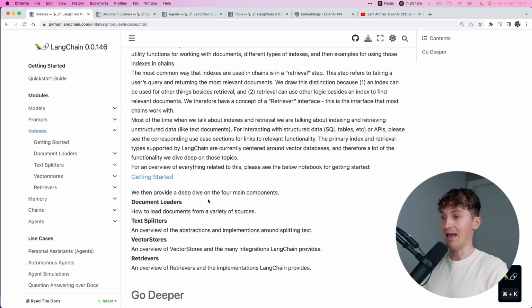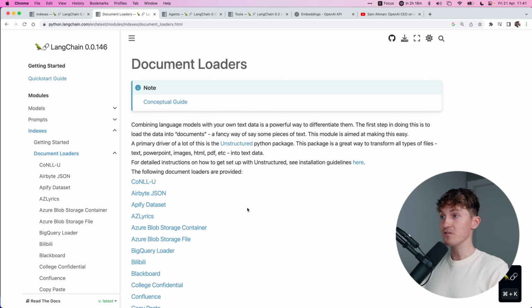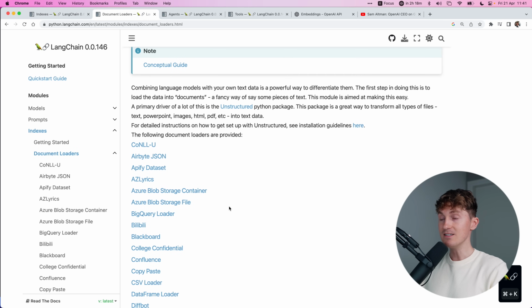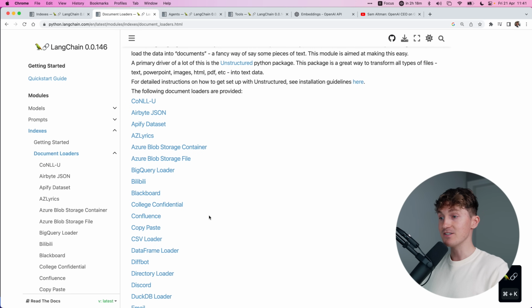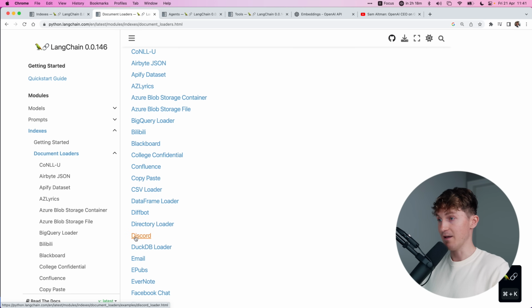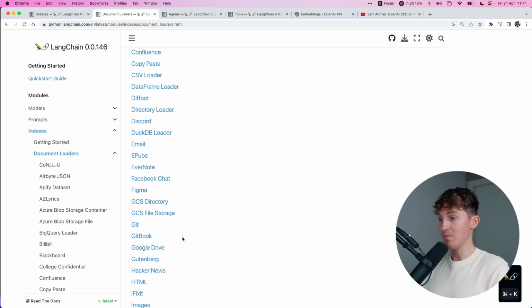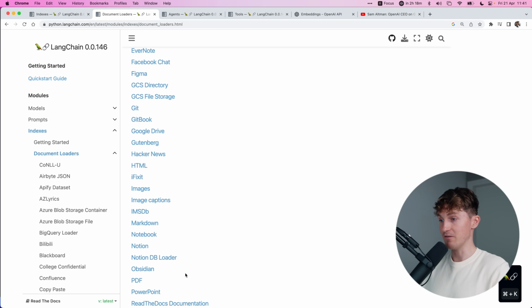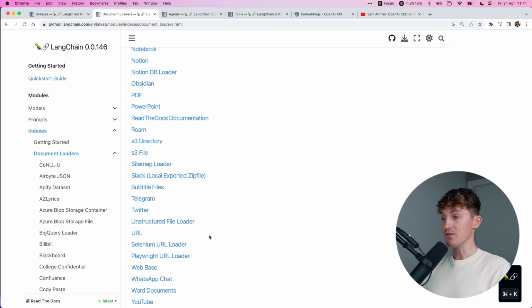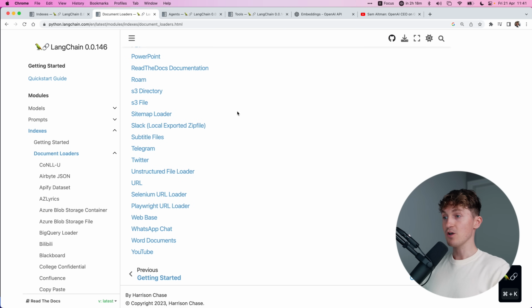So the LangChain library has document loaders, text splitters, and vector stores, and we are going to use all of these. So let's first talk about document loaders, and these are basically little helper tools that make it easy to load certain documents. And here you can see everything that is supported right now. So we have things like Discord, we have Figma, we have Git, we have Notion, we have Obsidian, PDFs, PowerPoints, but also YouTube.